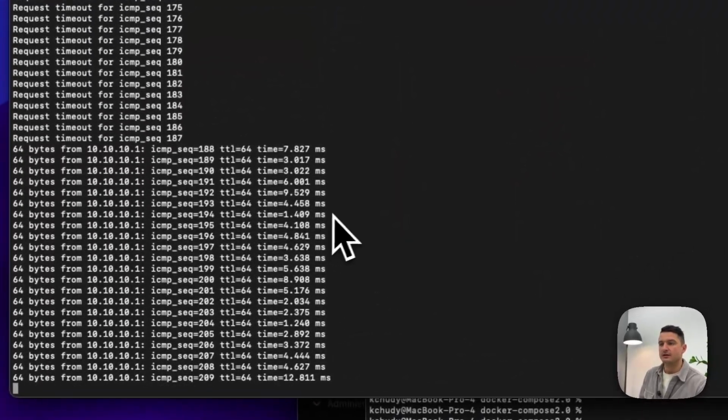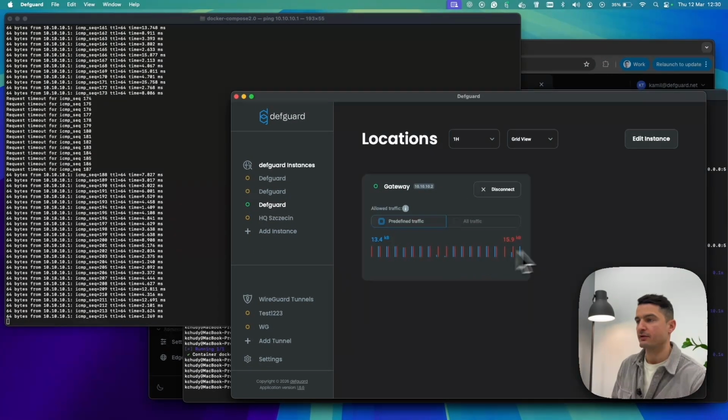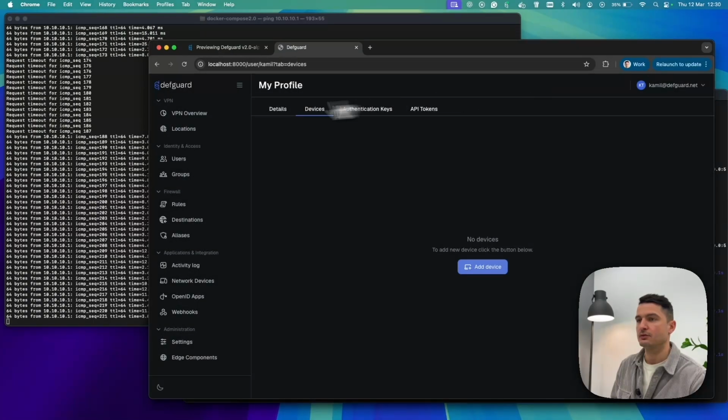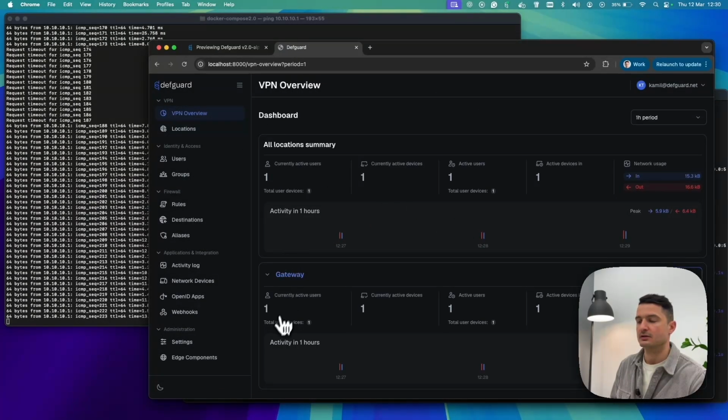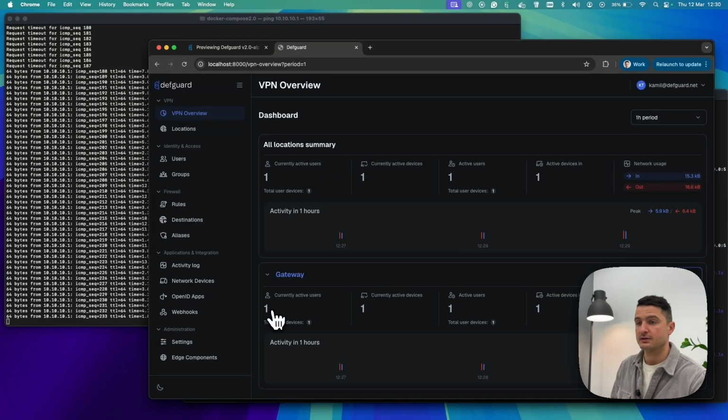So as you can see, the connection is alive. The application is showing traffic. The application is showing that it is connected. And also, if I go to my VPN overview, you can see that the client is still connected. So even though I messed with the configuration, I stopped the critical components, it still remained connected.